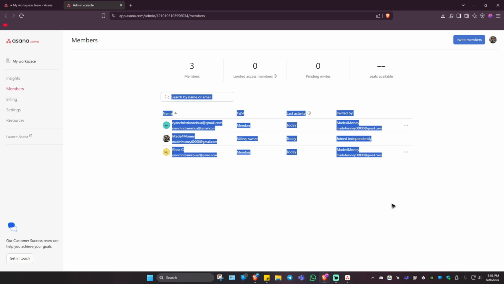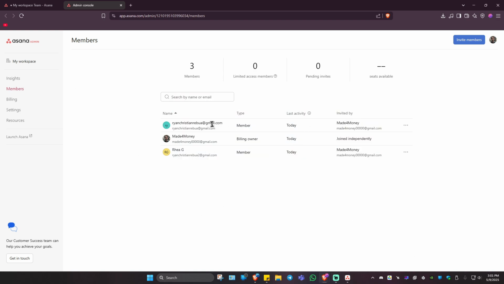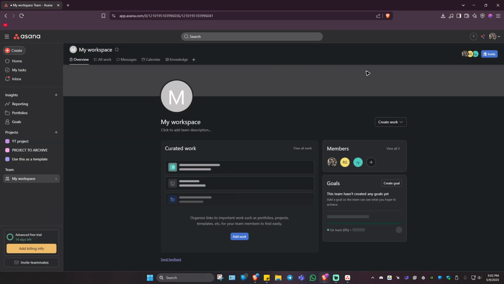All right, as you can see here, I have this project where I have 3 members, including myself. Now you might ask, how did I do it? Well, just go ahead and open your Asana dashboard and log into your account, as you can see here. Now go ahead and go to my workspace right here at the bottom left.